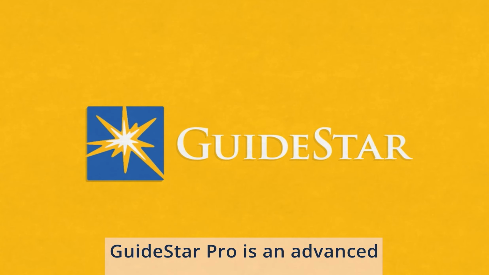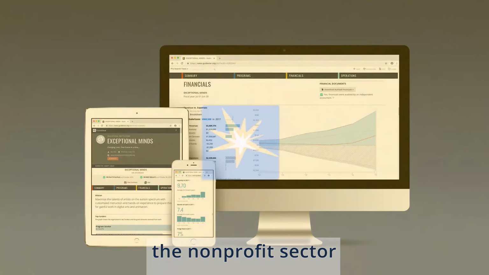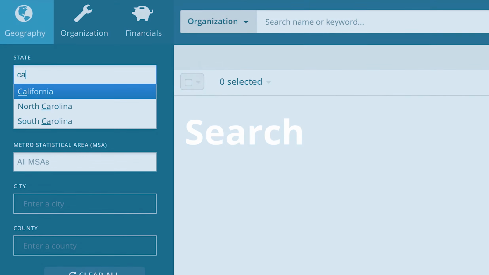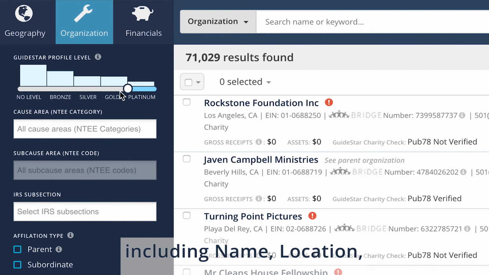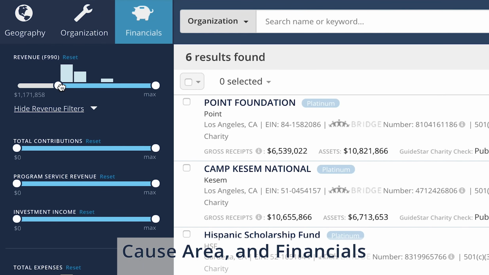GuideStar Pro is an advanced search and analysis tool for professionals in the nonprofit sector to help you find what you need quickly. Search for organizations with more than 40 filters, including name, location, cause area, and financials.